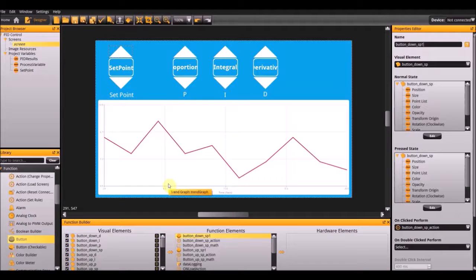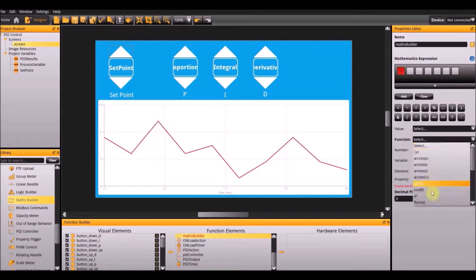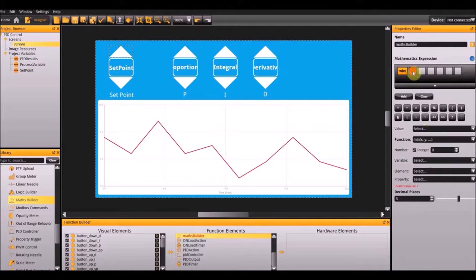The third group of elements will be for the P up arrow. Add a math builder to the project. And again, add 7 values. This time, the second value is going to be PID controller with the property of KP.